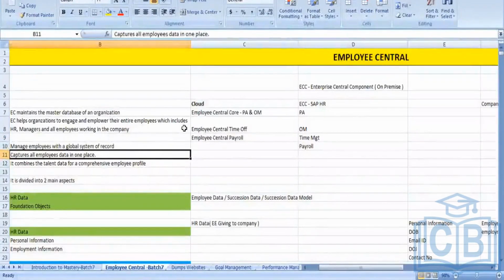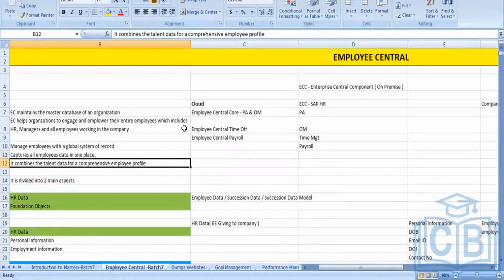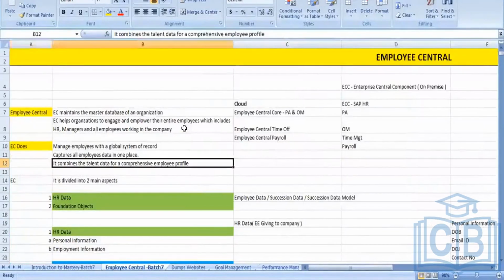It contains the talent data for a comprehensive employee view. Talent data means the talent information. What is the talent information? Talent information covers what the positions are, what the critical positions are, and what risk is involved in those particular positions. All these things we get in the talent information. Where is it coming from? It is coming from the talent data, and the talent data comes from Employee Central.